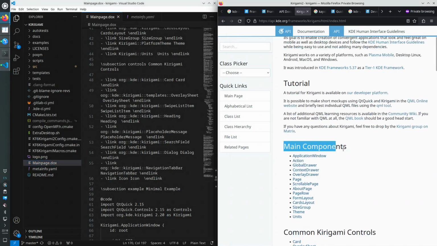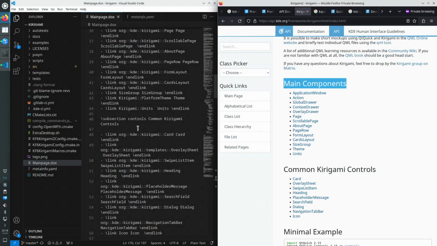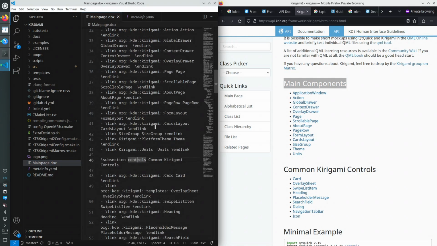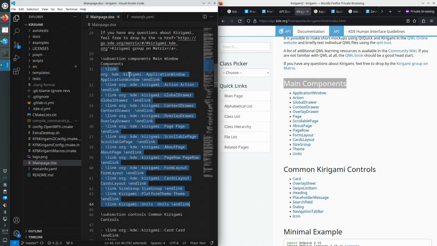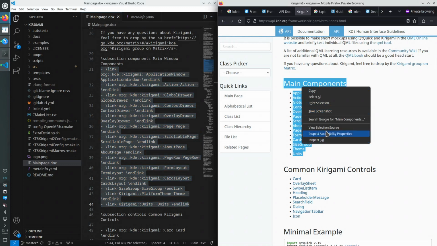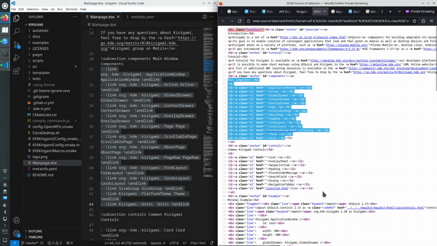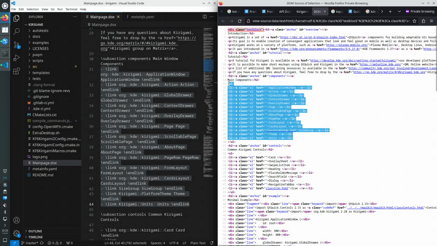For instance, this list of main components is actually written by a human in here. Subsection, components, main window components, and then a list of hyperlinks. And these things get converted to this HTML. So this is how Doxygen generates HTML out of this Doxygen input.